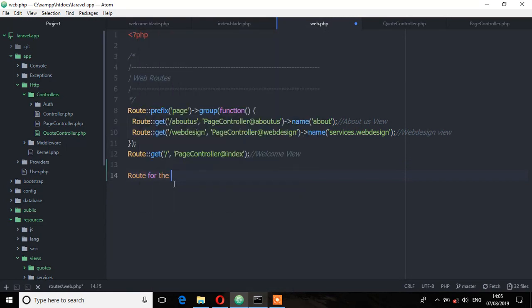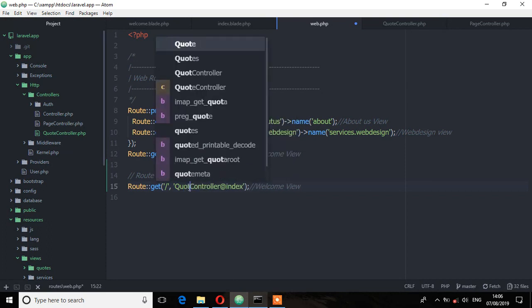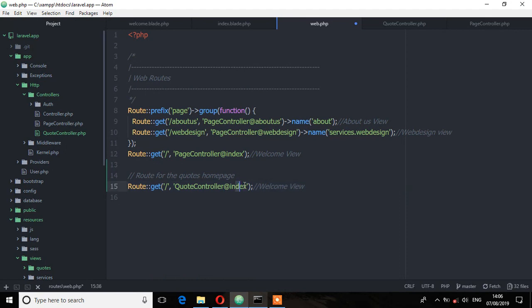Route for the quotes homepage. That is a comment, and then routes. So basically what I'll do is I'll duplicate this and then put it there, then change this class to QuoteController, and then map it to that index method. So I can put it here like that. Now we need to comment the first one, the welcome view via route, and save.